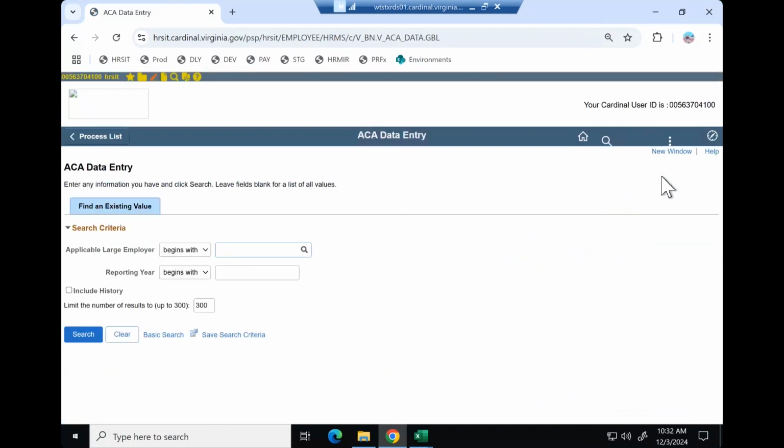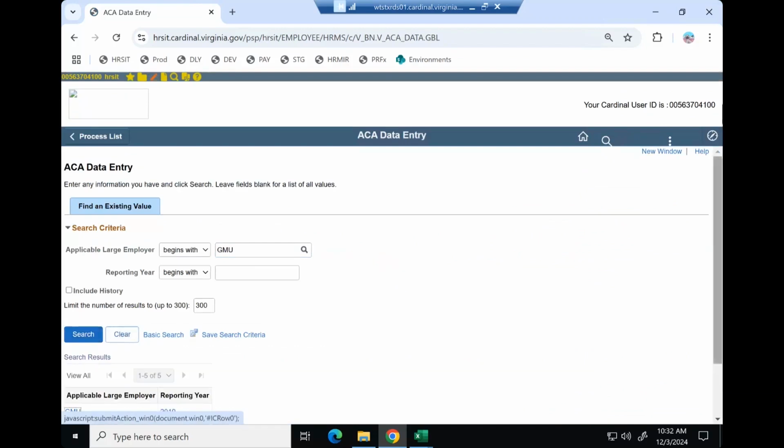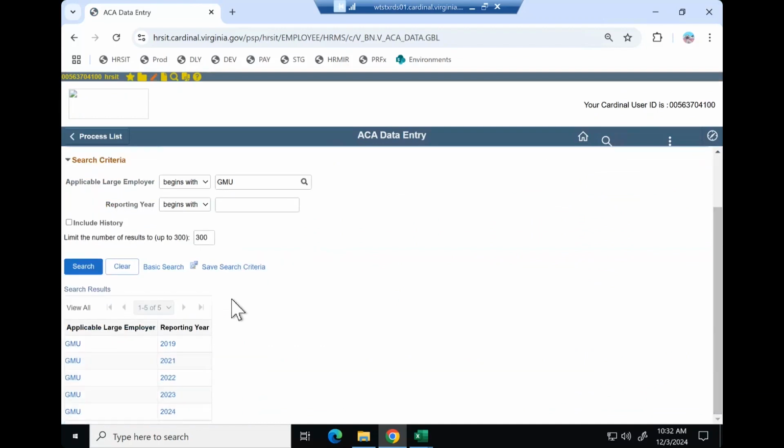I'm going to enter my company code and click search. All of the years that my company has been participating in ACA will show up here. We need to do the certification for 2024, so let's select that.